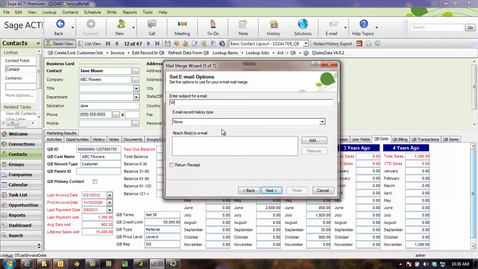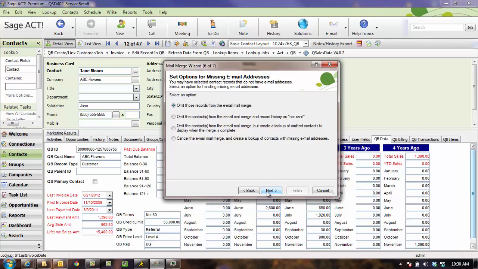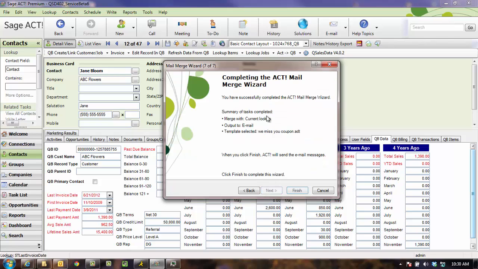And I'd do a subject, and I can choose how to attach it to history, and then I hit next. I can tell it what to do if there's no email address on the record. And then at this point, I have everything set up. When I hit finish, it would start sending the emails and it would merge it through my local Outlook.